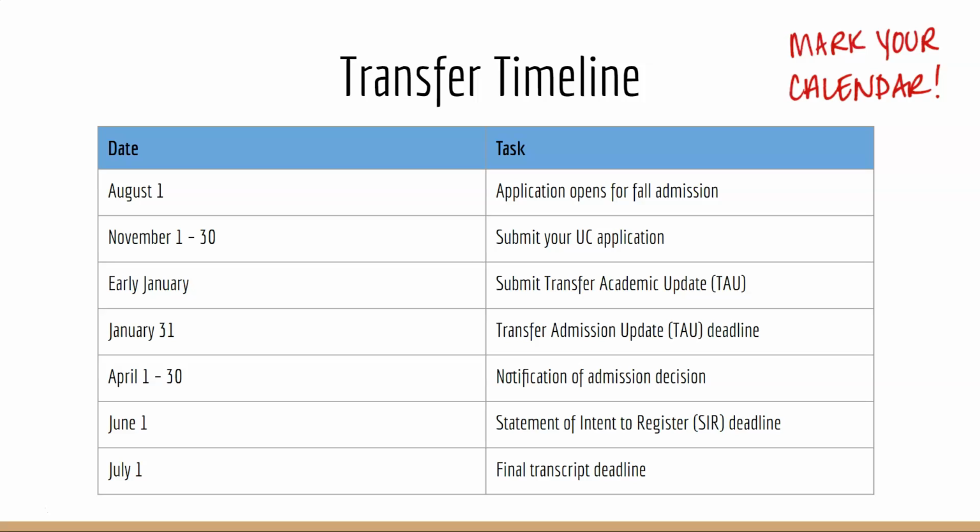Most campuses provide their admission decisions in the month of April. If you choose to attend a UC campus, the Statement of Intent to Register will be due on June 1st, and that campus will need to receive your final college transcripts by July 1st.